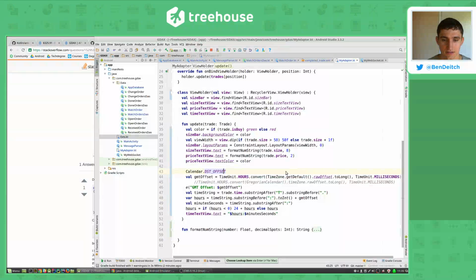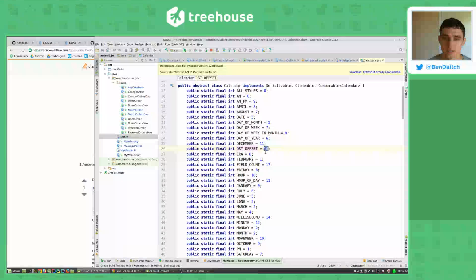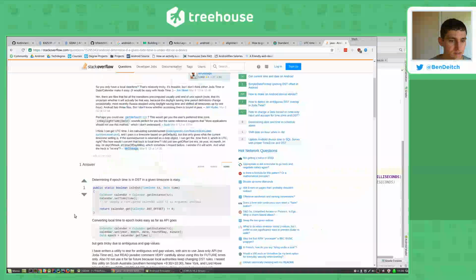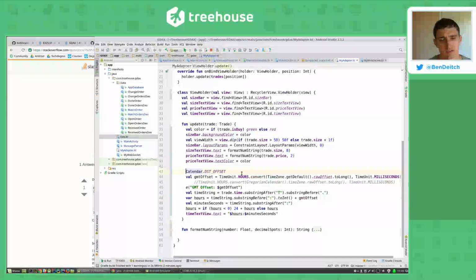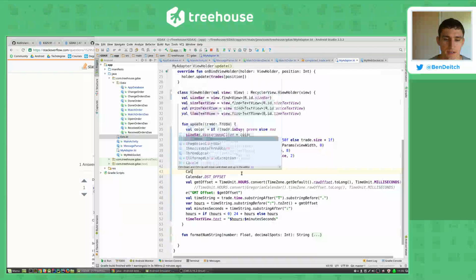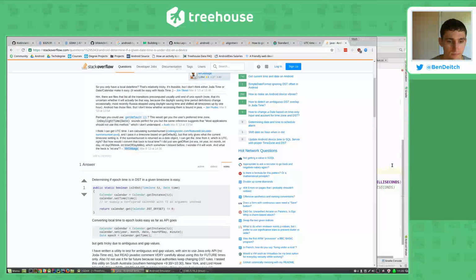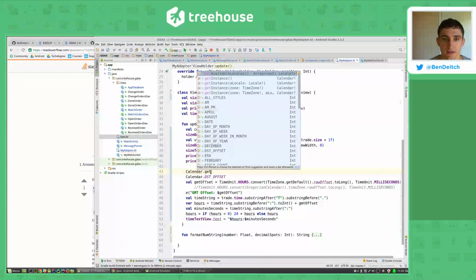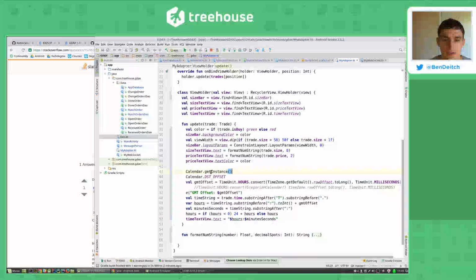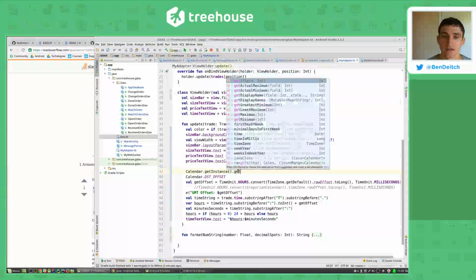Calendar.DST_OFFSET. What is that? What are you going to give us? Just 16? Doesn't make sense. Calendar.get. What? So do we need a new calendar? Can we make a new calendar? Cannot create a new calendar. So calendar.getInstance, which should give us a default, and then from this we'll do this .dst.get.